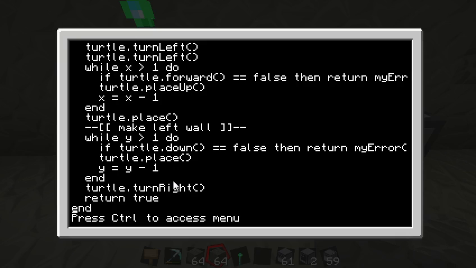I'm going to go ahead and put both the API and the program in the release notes, hopefully by the end of today. But that's a way that you can have a turtle creating a little tunnel for you.